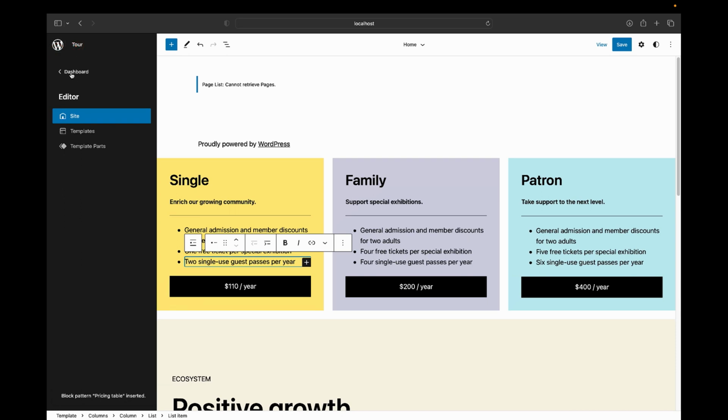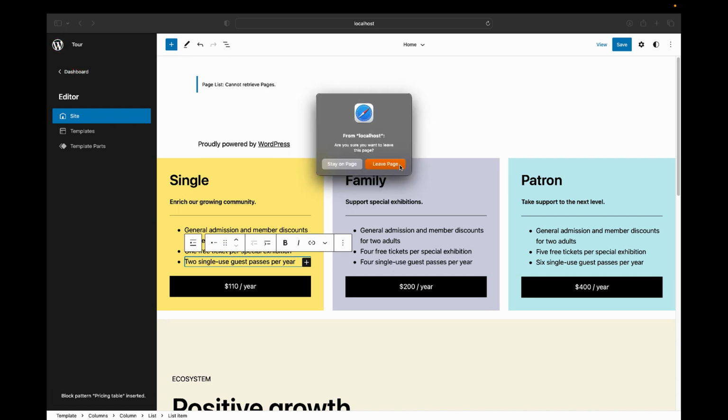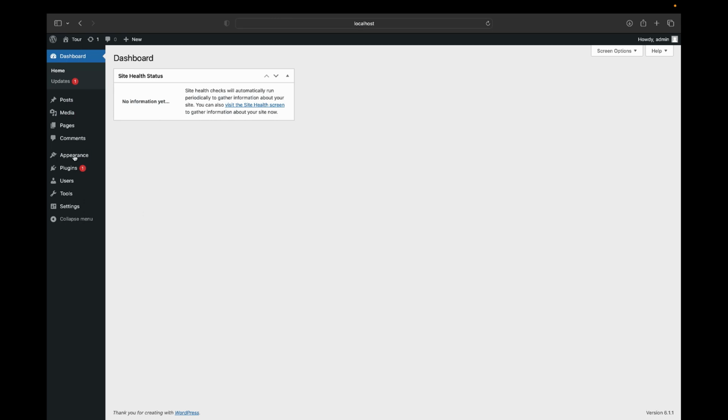So I want to head back to the dashboard. I'll click on this WordPress icon, then I'll click on dashboard, then leave page, and it'll take me back to the dashboard. So the next place in the dashboard is the plugins.